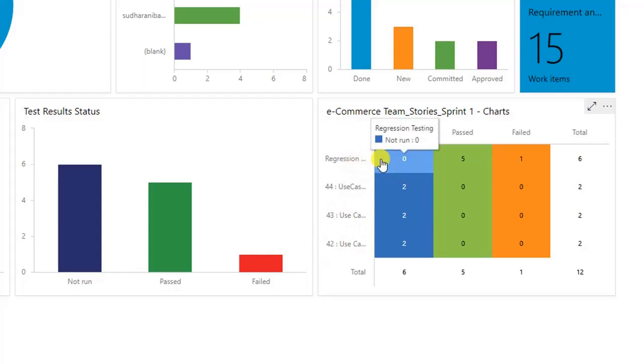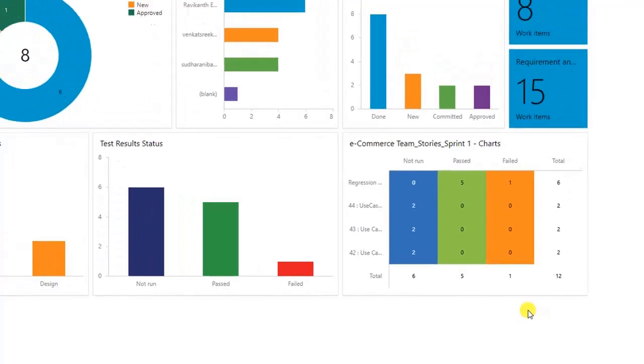So if you see here, the requirement called regression testing has 5 passed, 1 failed, and total test cases are 6. And for this requirement, there are a total of 2 test cases, nothing is executed. The same for the next two requirements: 2 test cases each, nothing is executed. So this is how you can track your test case results.